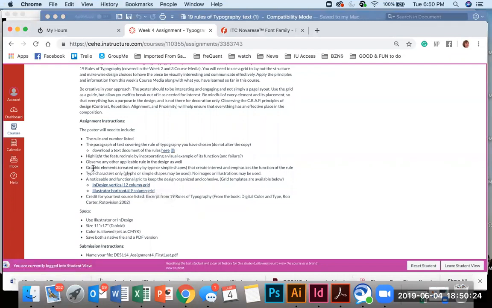You want to create some kind of graphic element from the type or simple shapes, like you can use punctuation marks and things like that. You could use a square if you want to, or a circle, something simple like that. But it shouldn't rely on that. You should use the type more than anything, okay? And you want it to create interest and emphasis.